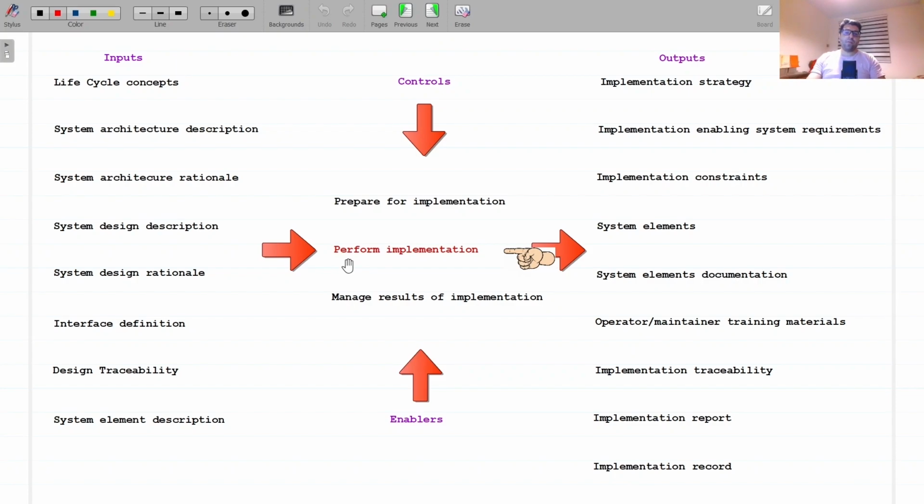Perform implementation. Develop data for training users on correct and safe procedures for operating and maintaining that element, either as a standalone item or as part of a larger system. Complete detailed product, process, material specification, for example, build-to or code-to documents, and corresponding analysis. Ensure the realization of the system elements per the detailed product, process, and material specification, and produce documented evidence of implementation compliance. Specifically, these tasks are as follows.